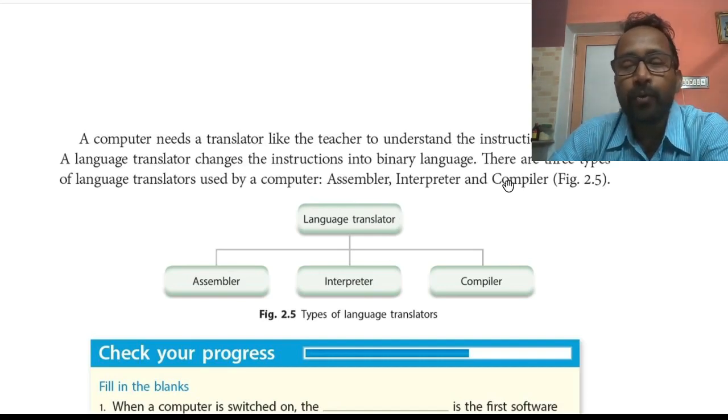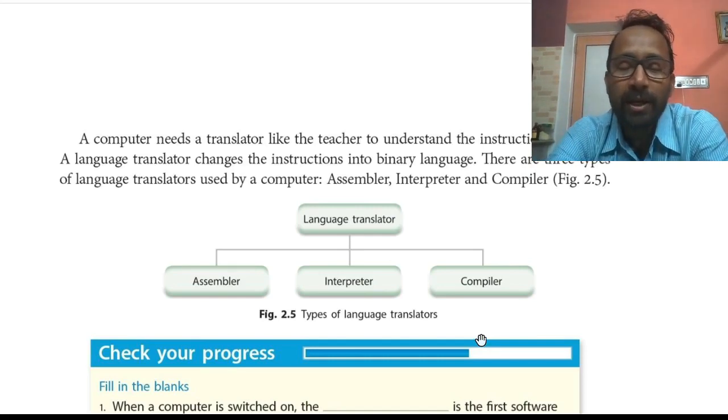Now their way of working is different. The assembler translates assembly language to machine language. Interpreter and compiler translate high level language to machine language. We give instructions using English, and the program converts that English to high level language or assembly language. Then the assembler, interpreter and compiler will convert this language to machine language, so that the machine or processor can understand the instruction to process the data.